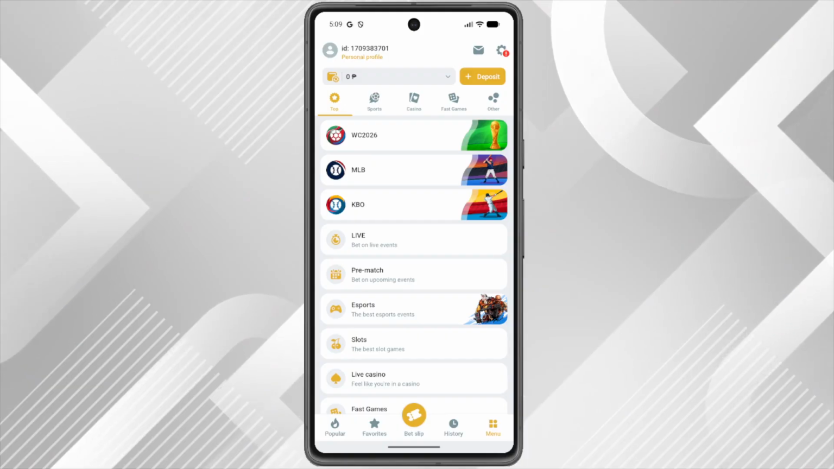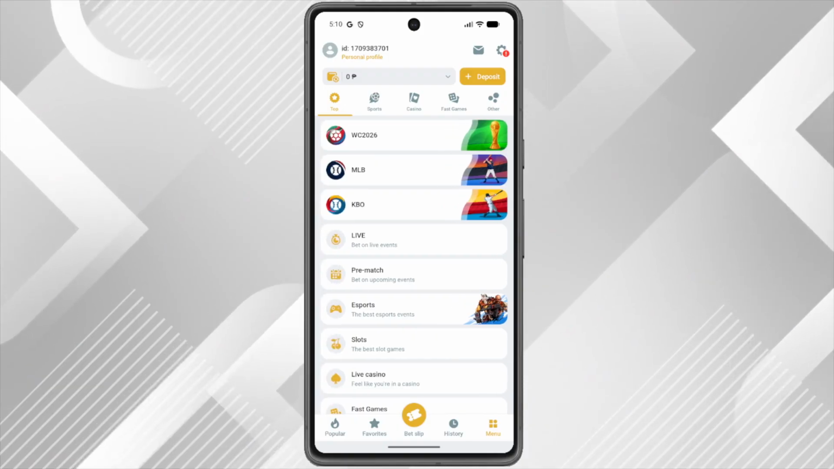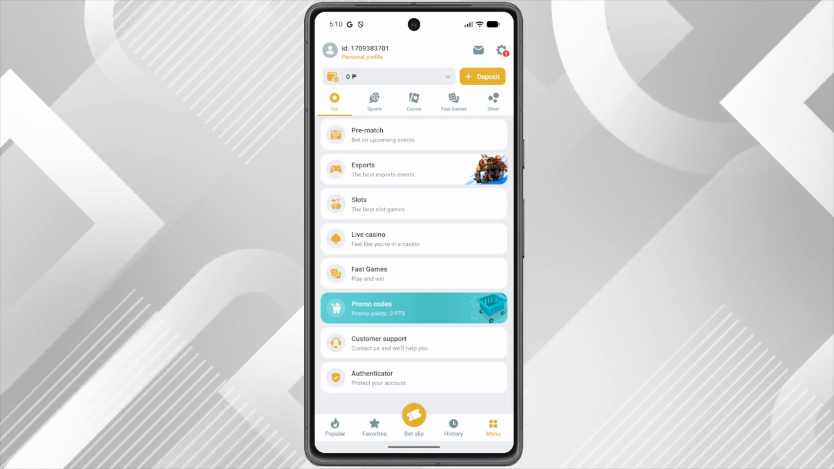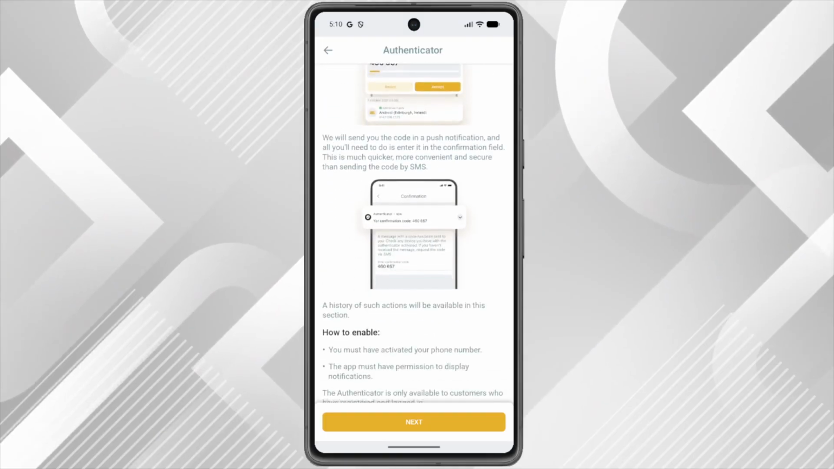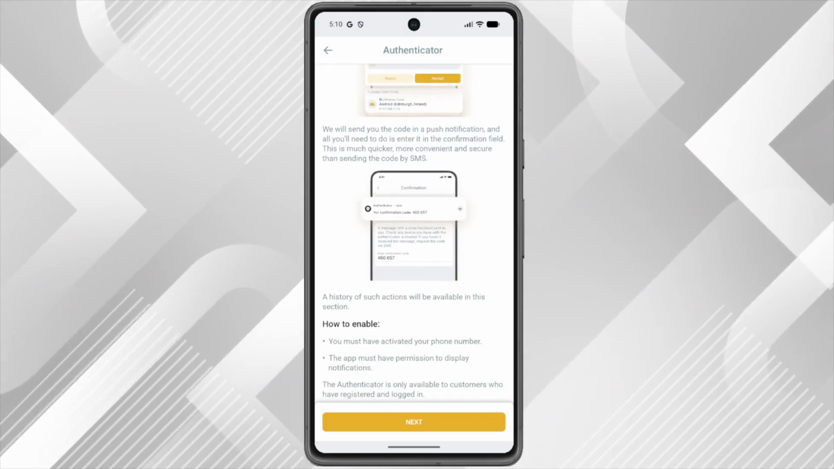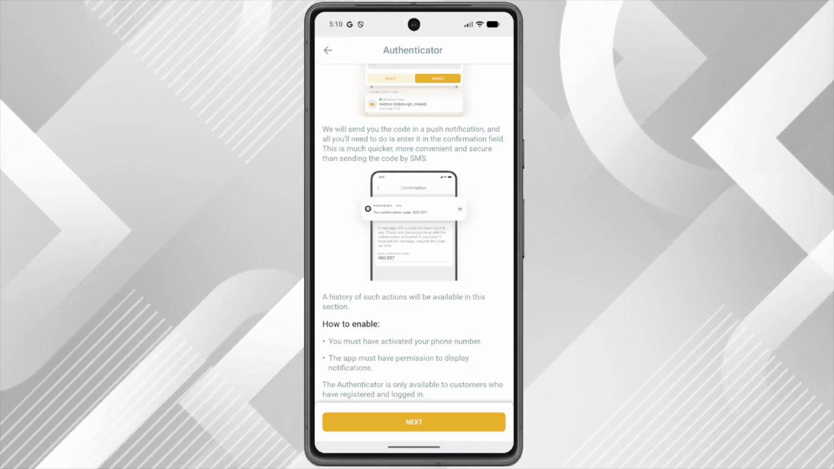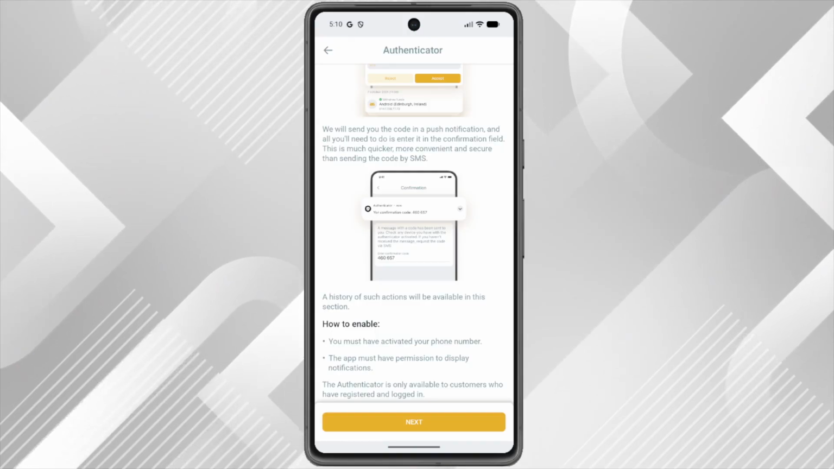Now, from your menu settings, swipe down through the options until you find the Authenticator app section. This is where all your authentication settings are managed, and it's where you can control how your account security is configured. Finding this section is crucial because it allows you to modify or remove your current authentication method.